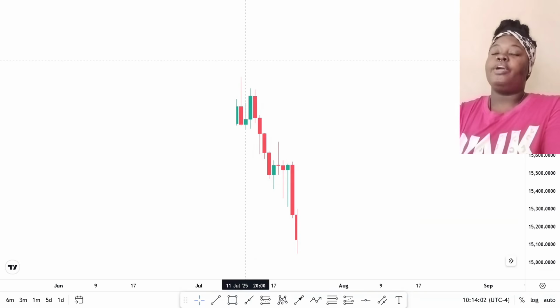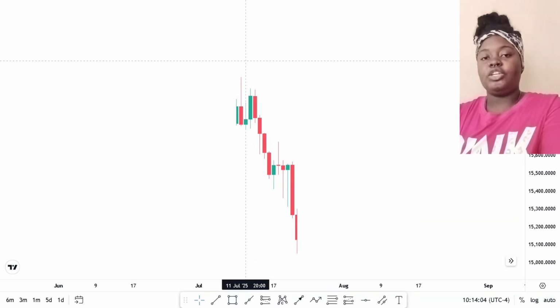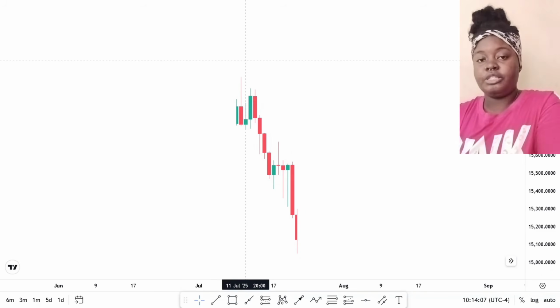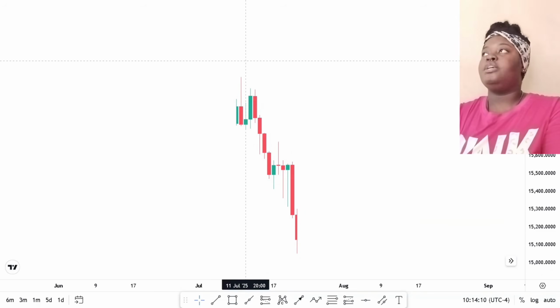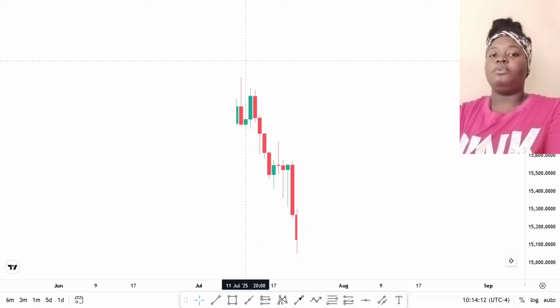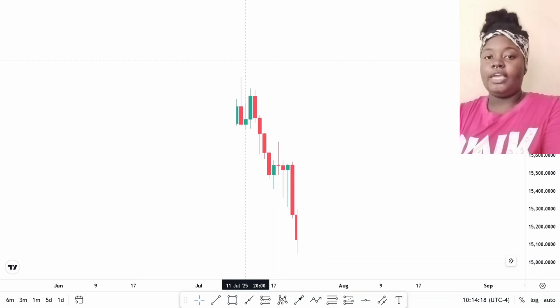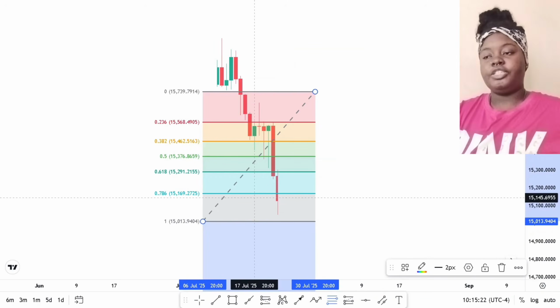Today we're gonna go over a brief explanation of how to use the Fibonacci Retracement Tool, how to use it with market structure, how to use it within the trend, how to see where the retracement is going, etc. So here's the Fibonacci Retracement Tool.